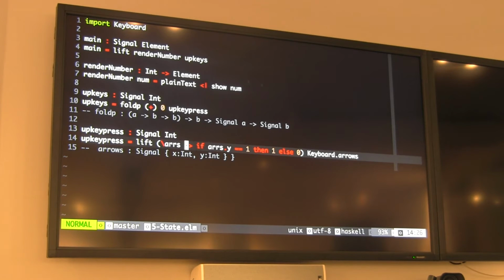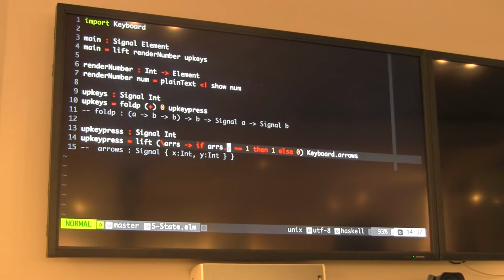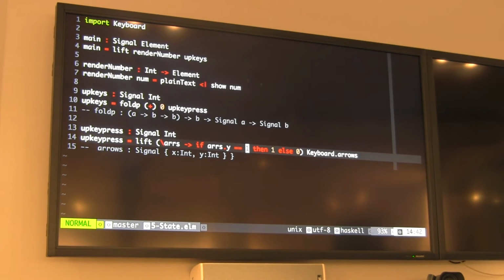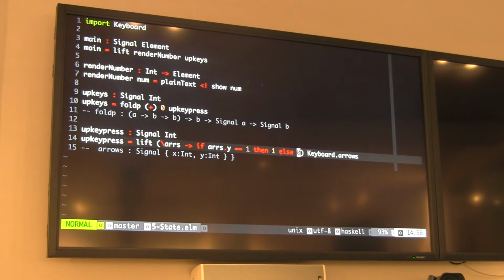So anyway, we come in here and we ask ourselves, okay, if in this arrows the y value is 1, meaning that we pressed the up key, you can read the docs for how that works, then we're just going to return 1. Otherwise, we return 0, like nothing happened in our world. We don't really care about it. So we'll return 0. And this turns this into a Signal Int.